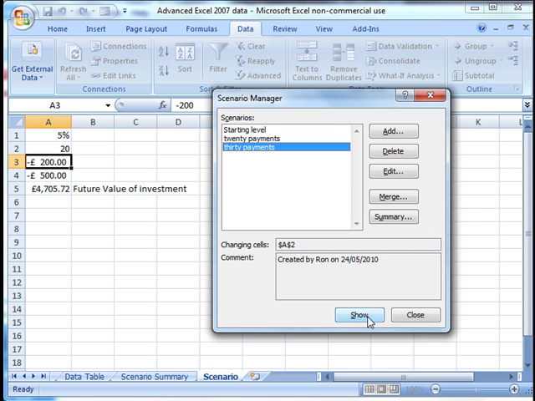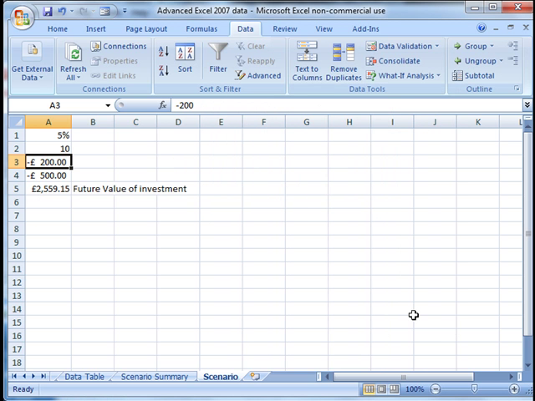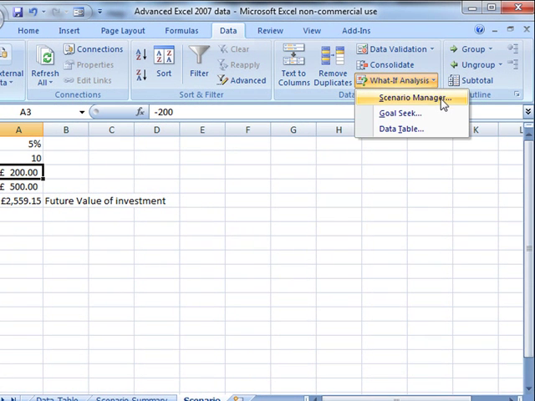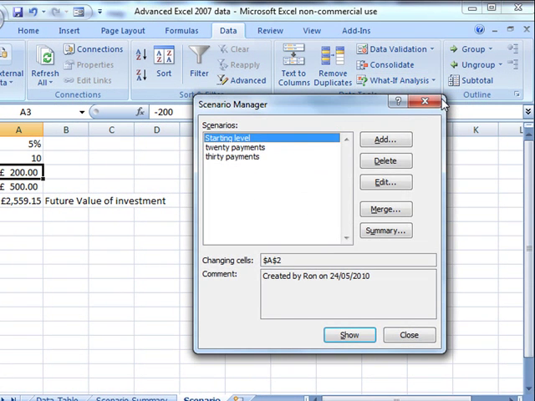Let's have a look at the 30. Select 30, click on Show, and it's changed the value. £6,900 now. Back to our starting level, select it, click on Show, and that's only going to give me £2,500 return. If I close that dialog box, you can see that the scenarios are always there. They stay with the spreadsheet when you save, so that if I use data tools, what if analysis, scenario manager again, it shows me the scenarios are still there. You can go into each one of these scenarios and edit it, or you can delete them.